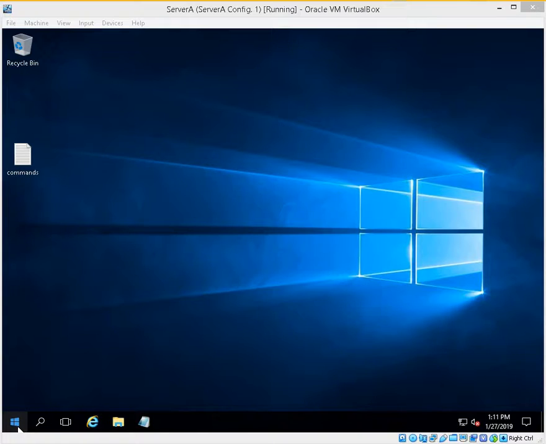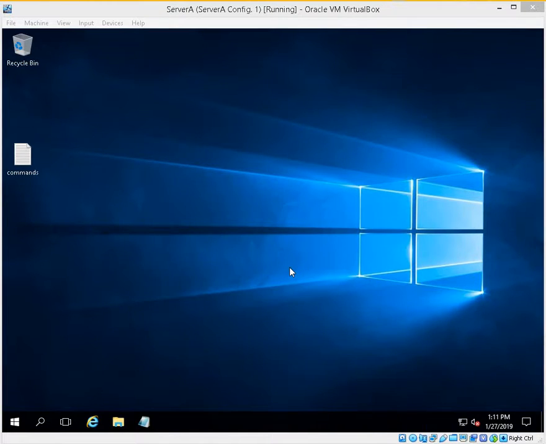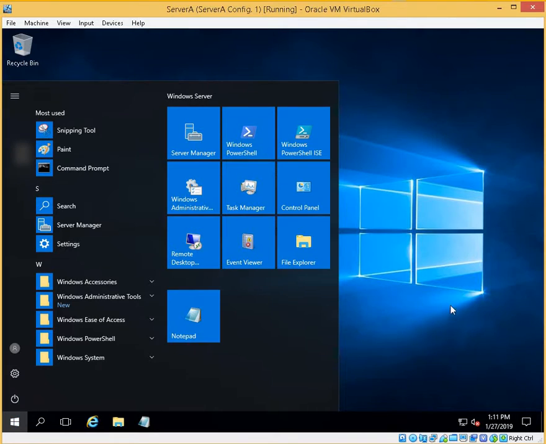Currently using Server 2016. I am using a VirtualBox provided by Oracle, where I have both a domain controller running virtually as well as the server that I want to connect to the domain controller. We're going to be doing all this via PowerShell in the instance that we did not have our GUI installed and we just had a core version installed of 2016 Datacenter.